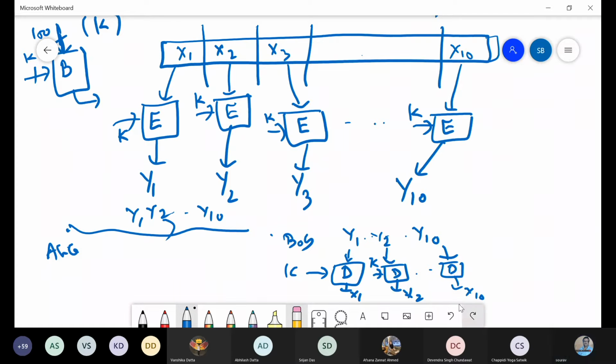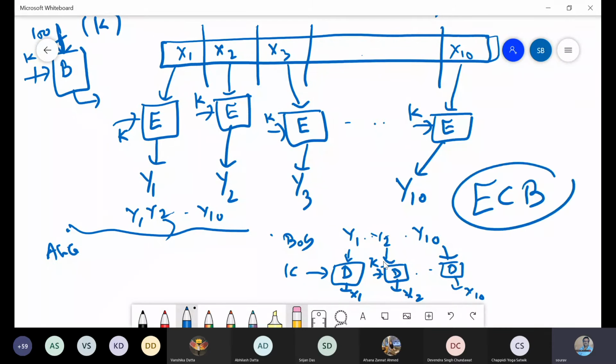This is encryption for messages whose size is more than the block size. This is called Electronic Code Book mode, ECB. This mode is called ECB, the ECB mode of operation. We are doing this thing.